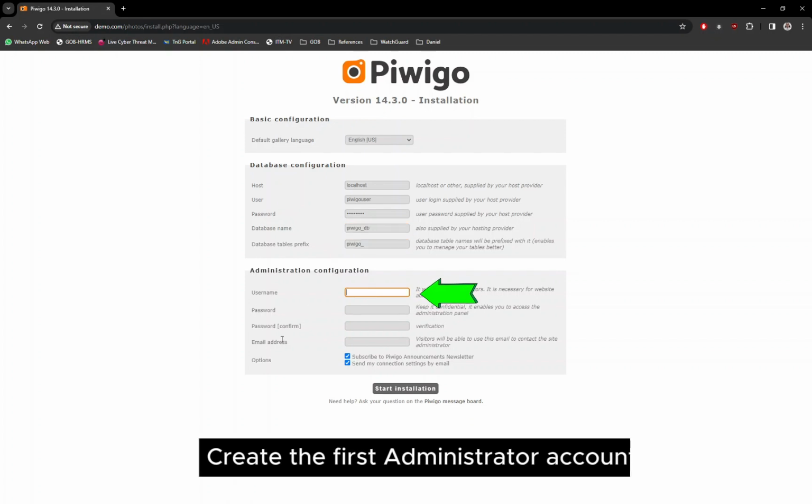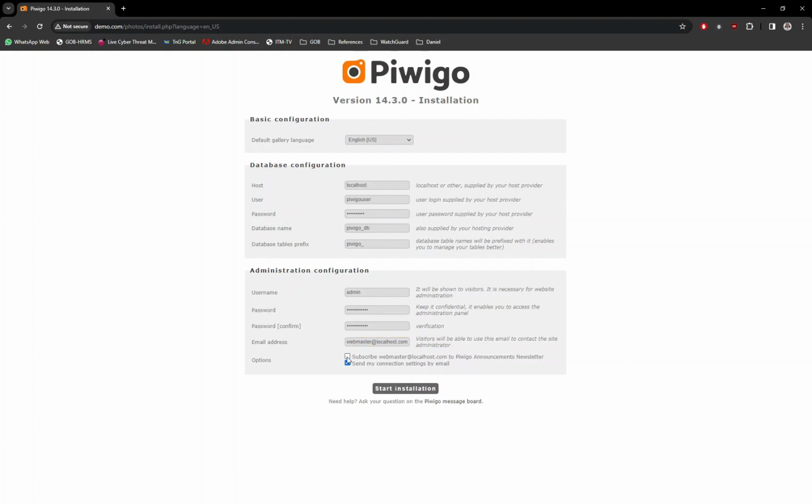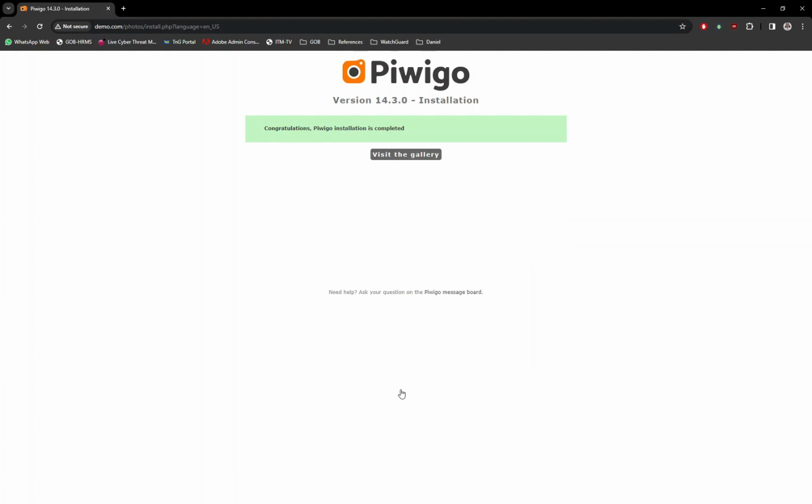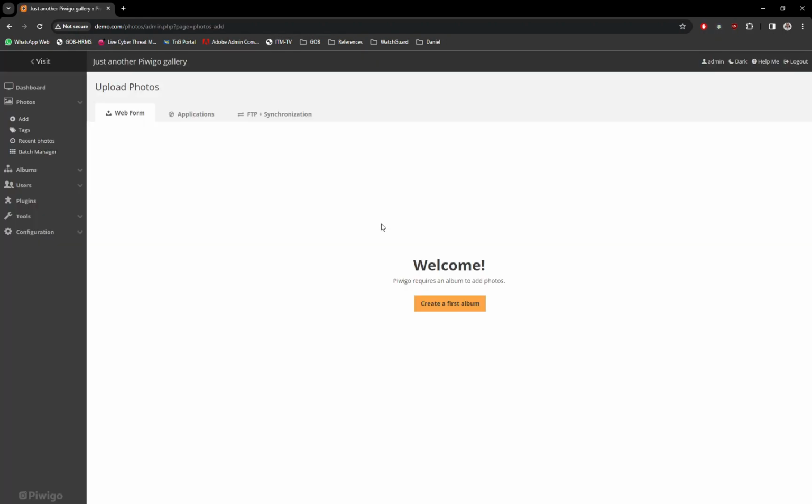Now, we need to create the first administrator account. Key in the preferred user's name and password. You will also need a valid email address. Once all information has been filled, proceed to click on the Start Installation button. Click on the Visit the Gallery button. And click on the I Want to Add Photos button. This is the Piwigo dashboard screen. You can now upload your photos and create albums as you like.